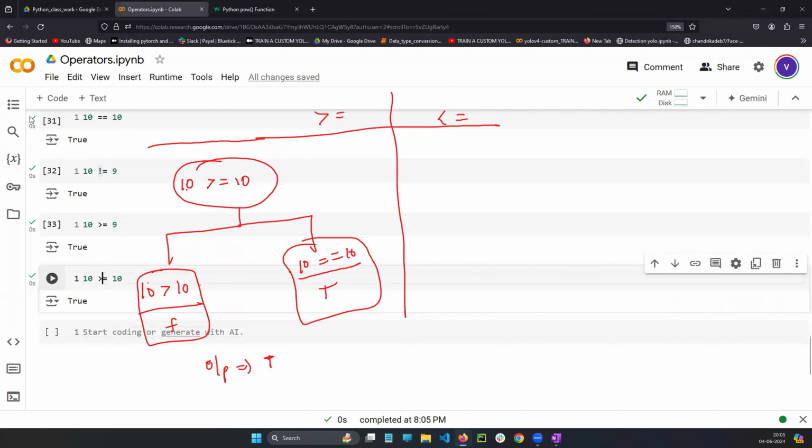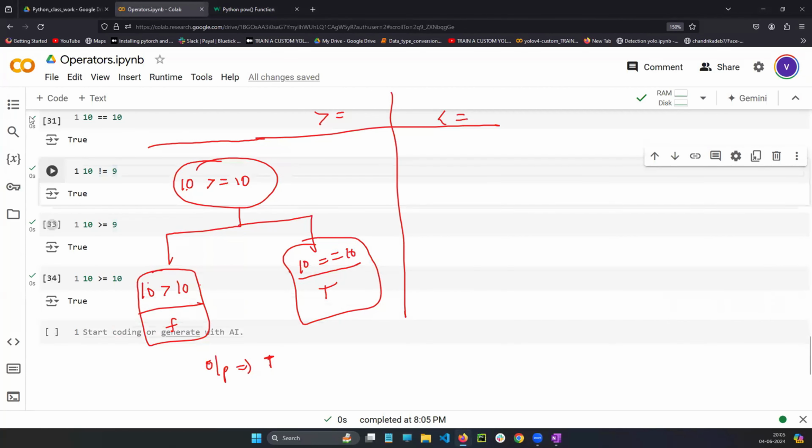In a simple way, if both are true, it means true. At least one true means true only as output. Both are false means false. For example, let me write another one here: 20 less than or equals to 19.